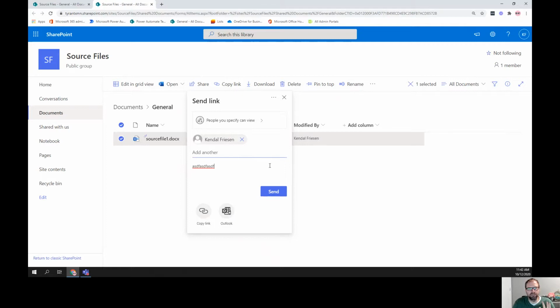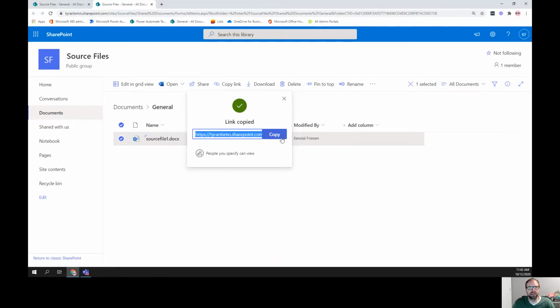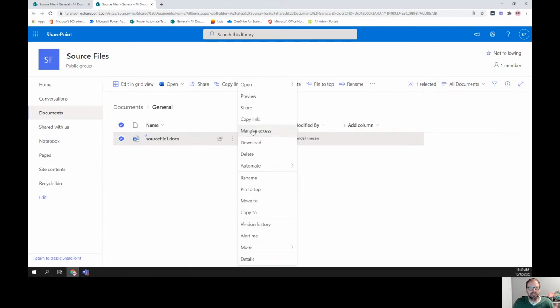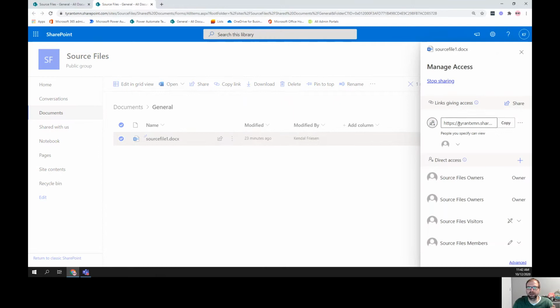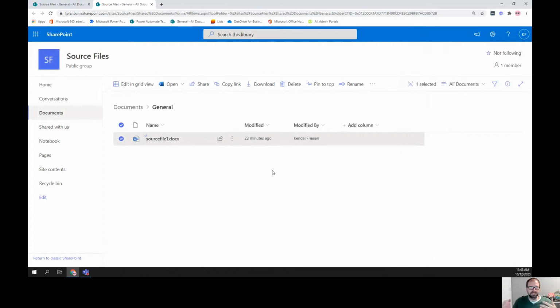Or if you don't want an email to go, all you do is hit the copy link button. So then this message means nothing, and it actually creates a link. I hit copy. And the way I can see that it's created the link is I hit the triple dot here, manage access. Off on the right, there is the link to my user. All right, so that is how you can create a link without sending an email. So now the executive assistant gets this link to the file.